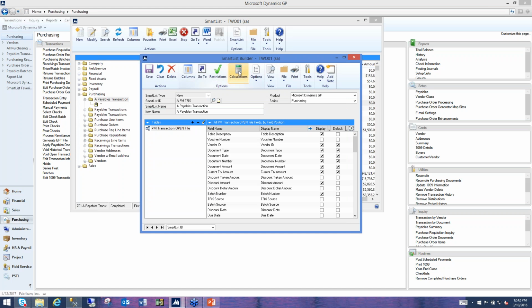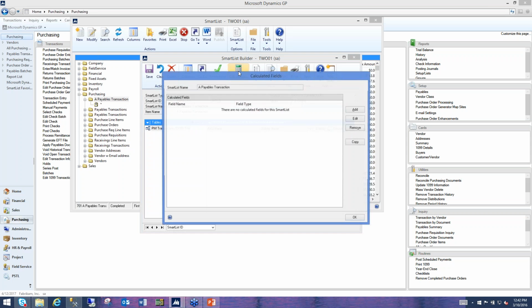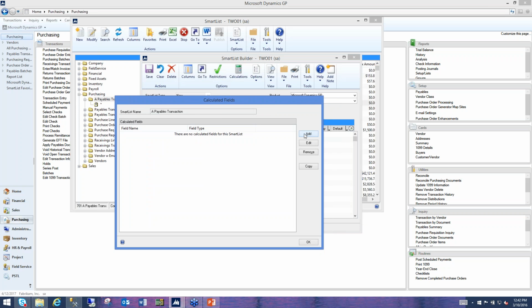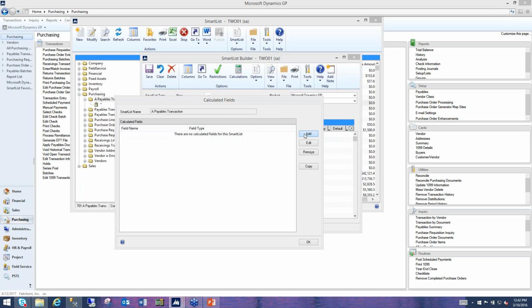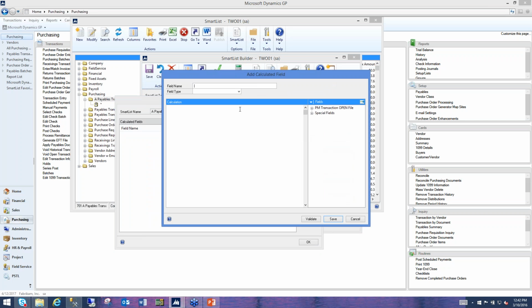Well, let's go ahead and make a calculated field. The calculated fields are a little bit easier in SmartList Builder because it tells you what you need when you're using different variables. So I'm going to go ahead and click Add here. And I'm going to give this a name here. I really want to see the amount that's been paid. I mean, I can see the document amount, I can see the current transaction amount, but without having to do those calculations in my head or do them in Excel, I want to see a column that shows the amount that's been paid. So I basically want to take the document amount and subtract the current transaction amount. I'm just going to give it a name, amount paid here. And the field type is going to be a currency.